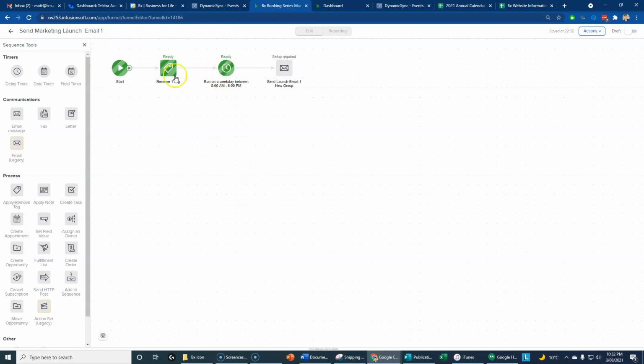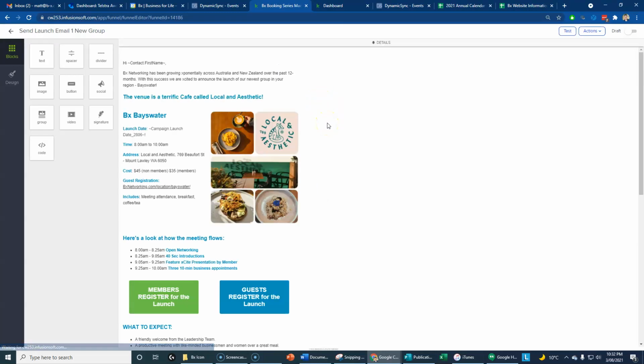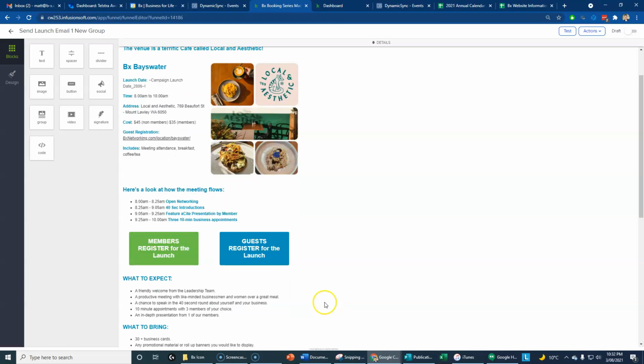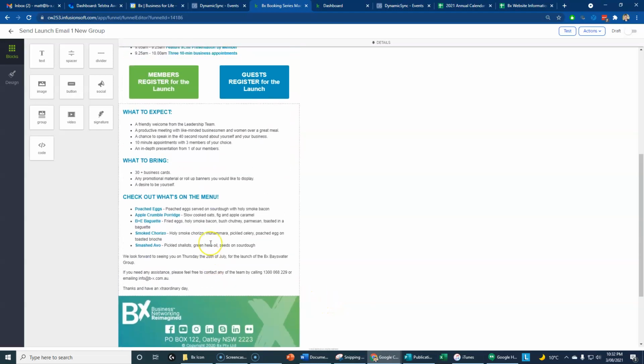I've already set this up, but email 1 will go out as soon as we've tagged it. It'll go out anytime between 8 and 5 on the same day that we've tagged it. And this is email 1. The only thing that needs to be updated in email 1 is that all the information needs to be changed to merge tags. So the email's ready to go, it just needs the merge tags all sorted out.